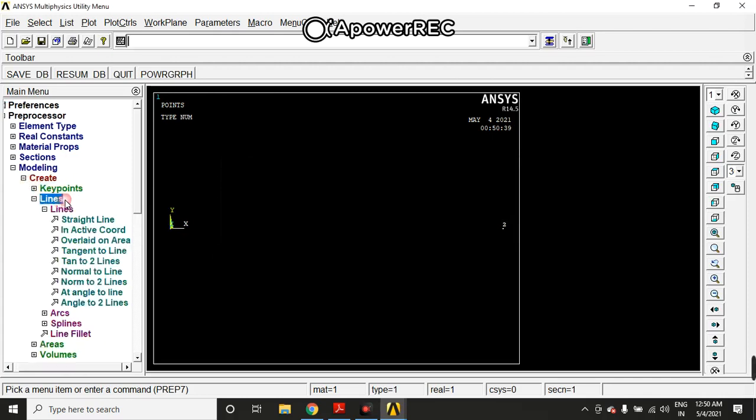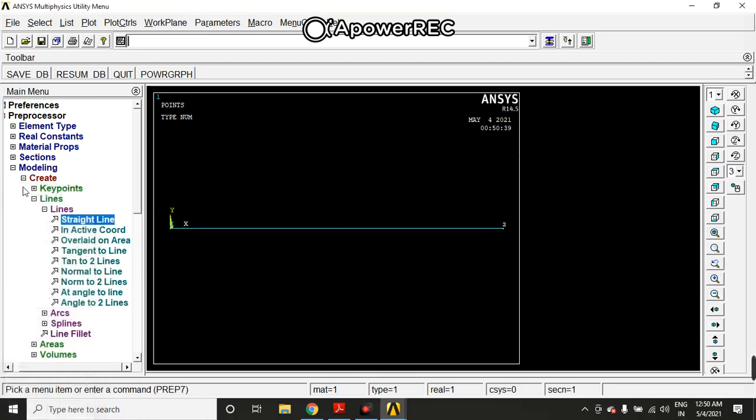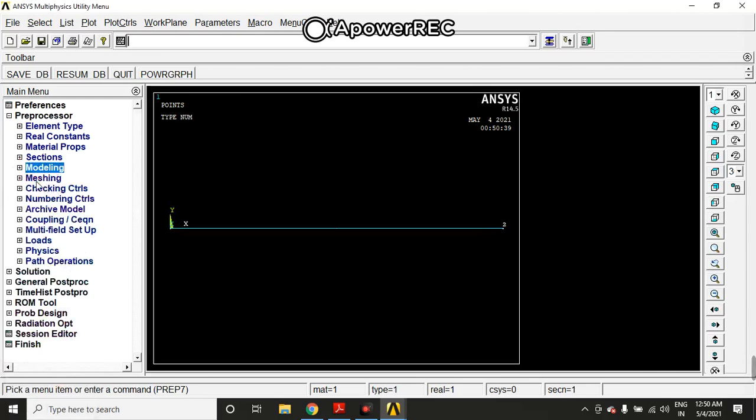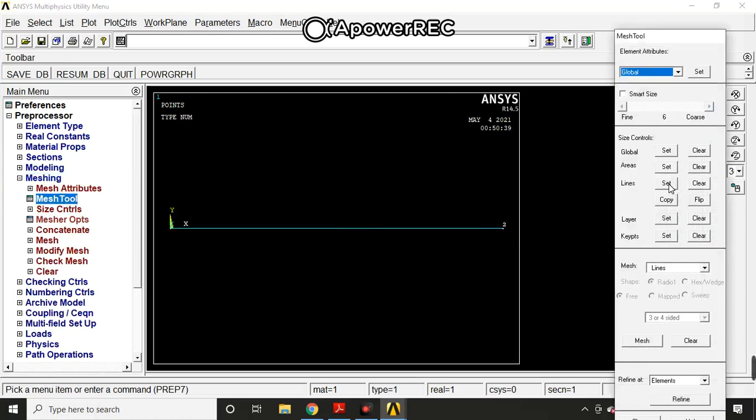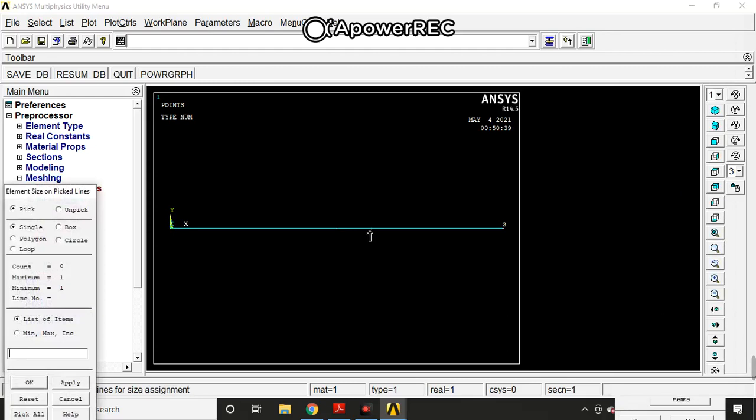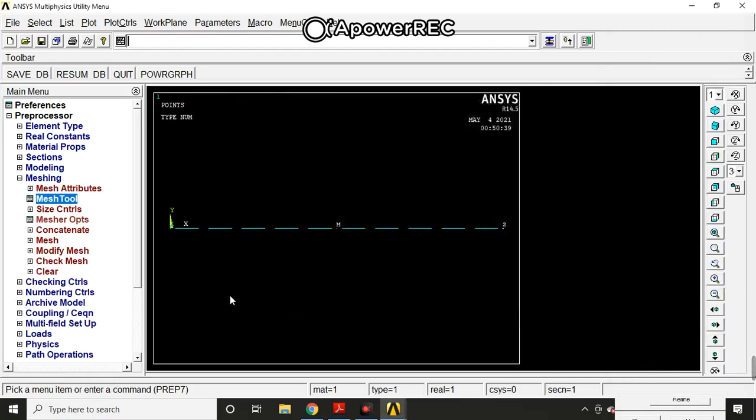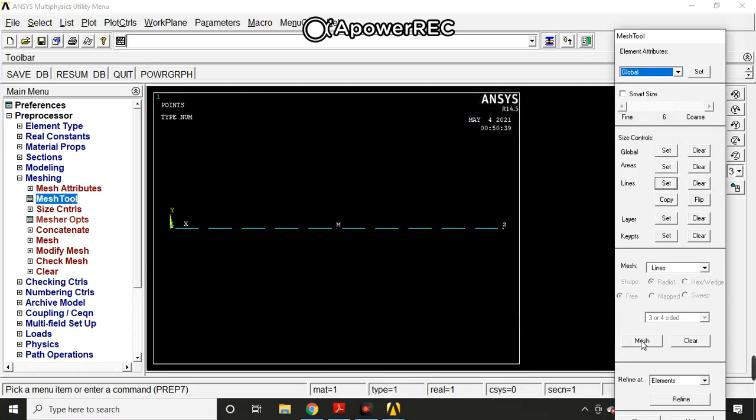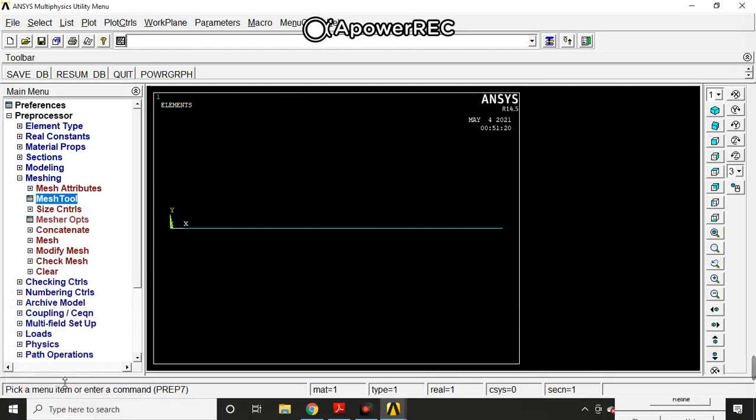Now close this. Click on Lines, Lines, Straight Line. Select the first keypoint and then the second keypoint and click on Apply. This is how we have done the modeling. Now we'll do the meshing. Click on Meshing, Mesh Tool, click on Set next to Lines, then click on this line, Apply, enter the number of element divisions as 10 and click on OK. Now again click on Mesh Tool, Mesh, select this line, Apply and OK. So this is how your line has been divided into 10 equal parts.